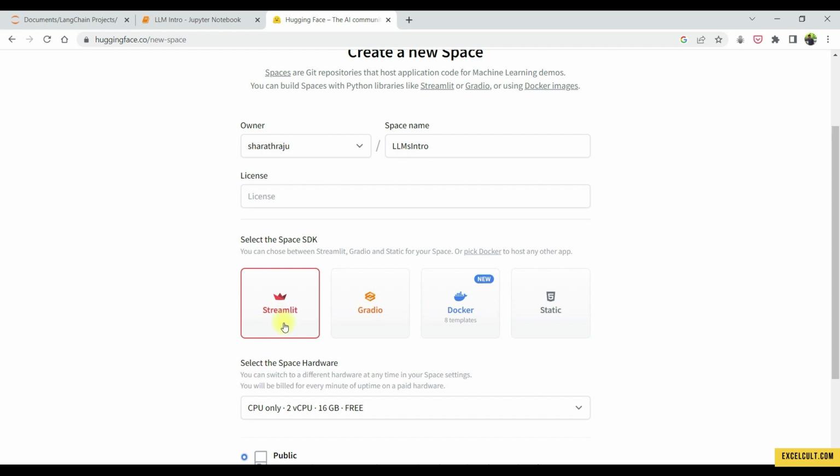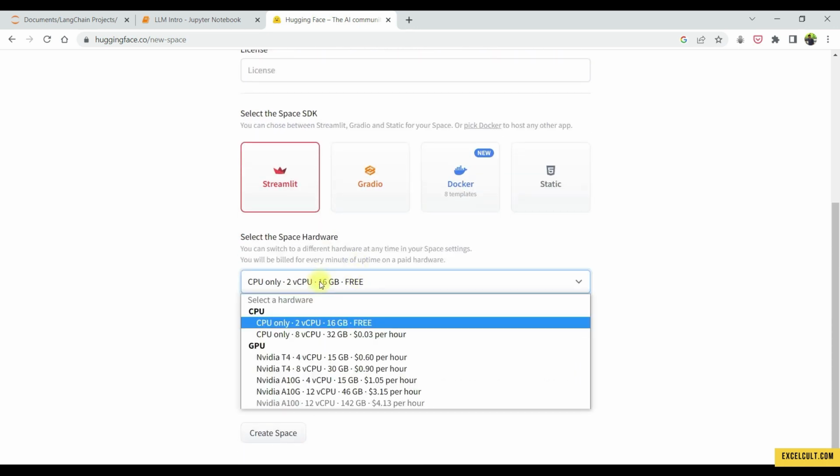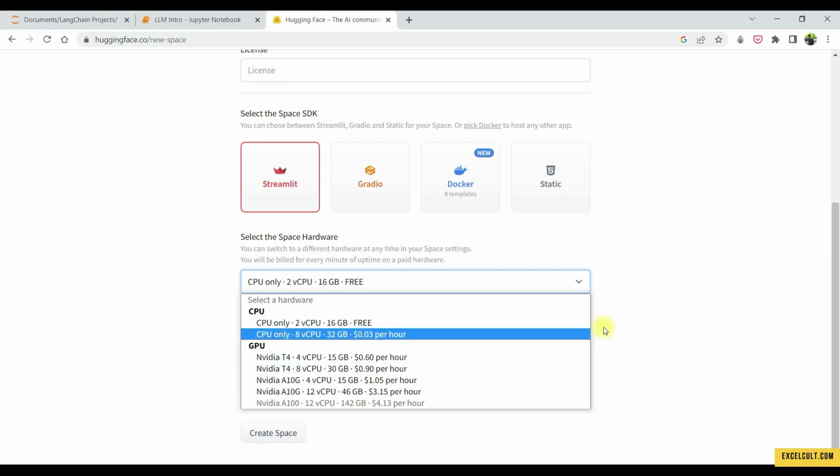Streamlit is nothing but an open source framework available out there which provides rapid development and can be used to implement applications with great ease. Later we will try to explore the other options too as we go forward. We'll choose the free tier here, which is CPU, only vCPU and 16 GB RAM, and that's it. This is free for us right now. If you are trying to get more performance, then you can go ahead with any of the others available right here.